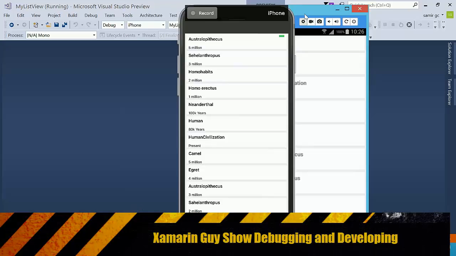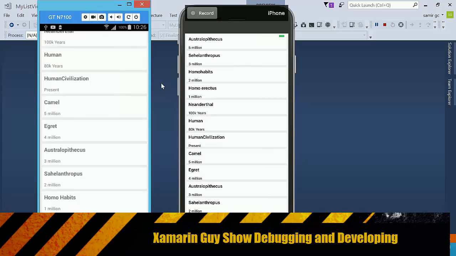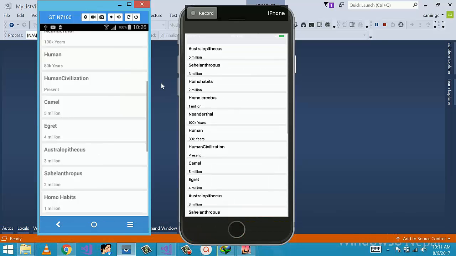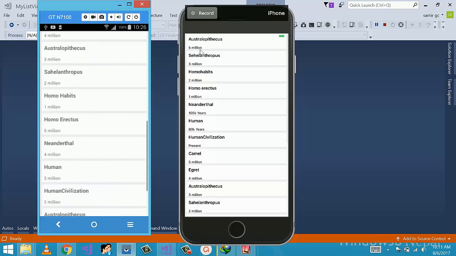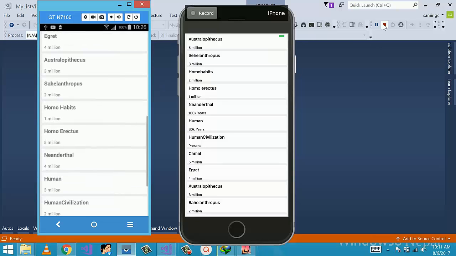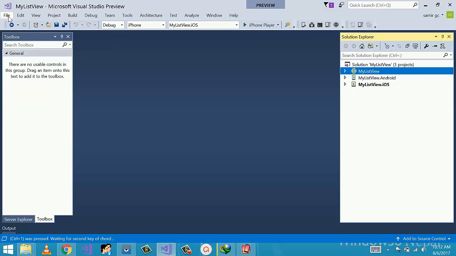So, fifth tutorial. In this tutorial we'll be talking about the simplest way of creating a list view. This will be a simple one page app with a list view as the main control on the page. We will be demonstrating how to make a simple MVVM binding in the list view.